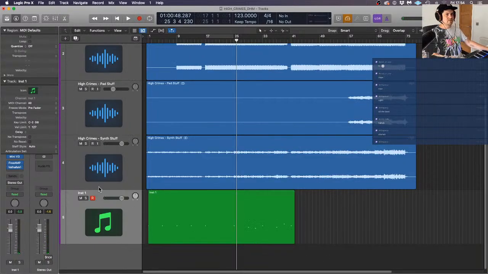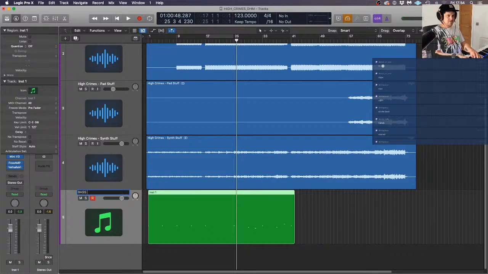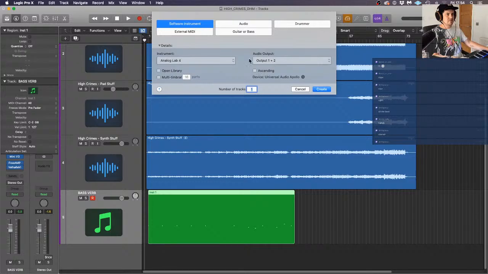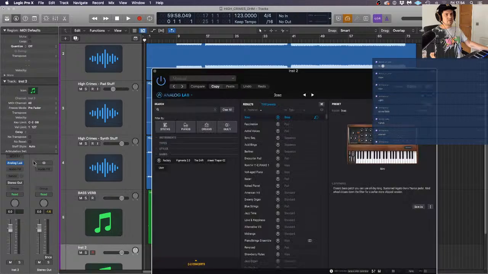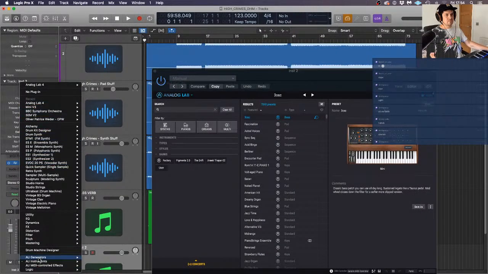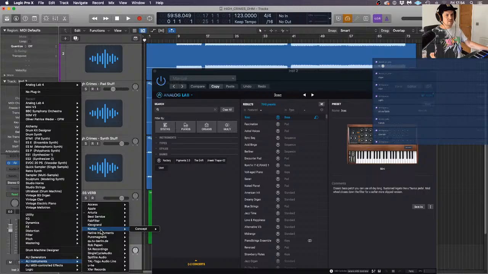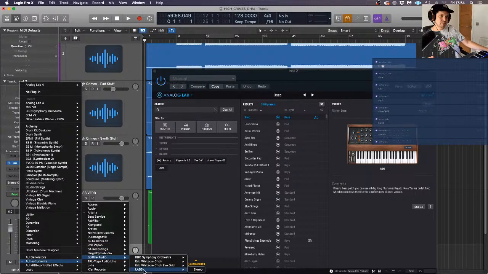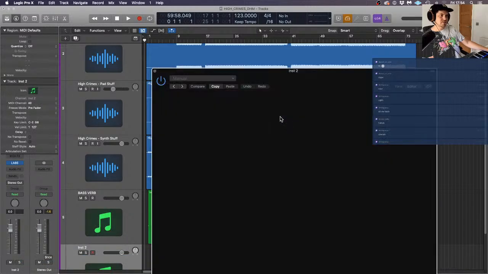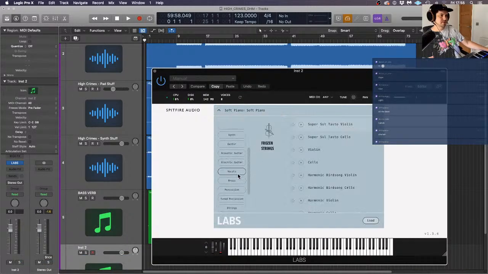Okay, so there's bass verb, and I want to have some kind of reversey effect. I wonder what I can find from... Has the labs got anything interesting? Experimental.